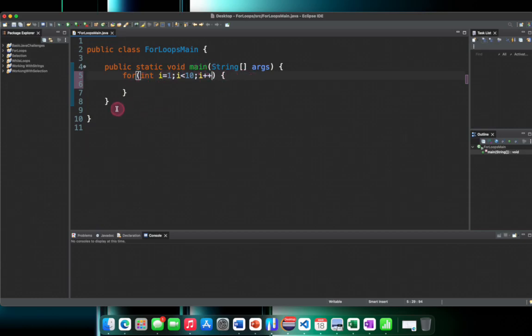And then within the curly braces, I'm going to put what I want to repeat. So I'm going to use a system out, and I'm just going to say the value of i is, and then I'm just going to put i. Okay, so let's go over this before I run it.